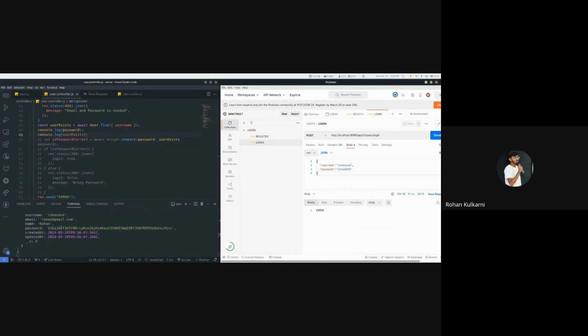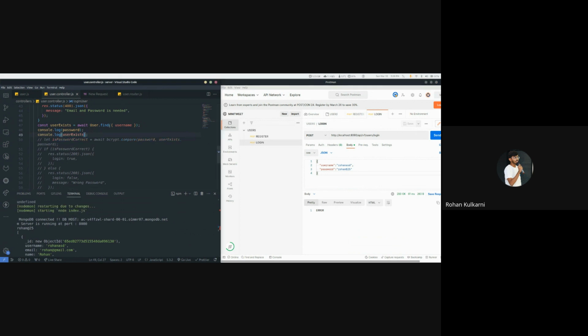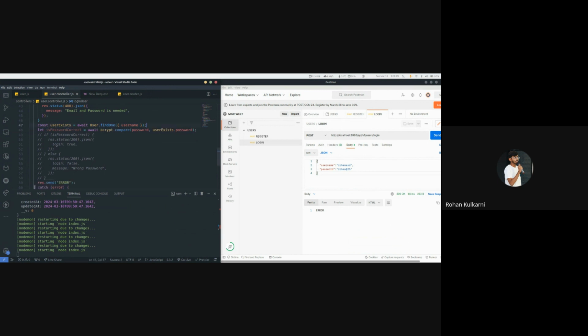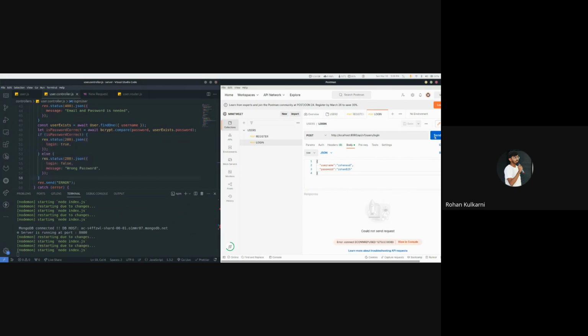Let's see the user exist. Okay, we are not doing find one here. If we do find one, then we will just get one object. That was the issue, because find returns an array, and an array will have multiple things. So find one will return just a single object from which we can extract password. Now let's see if it works.